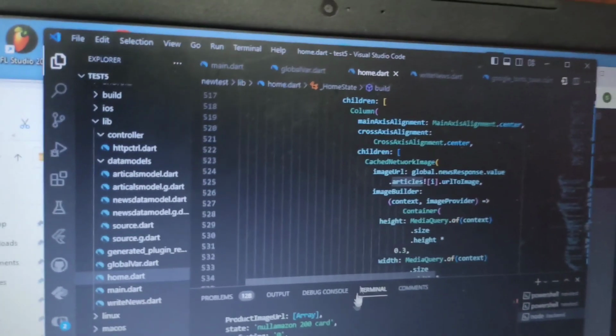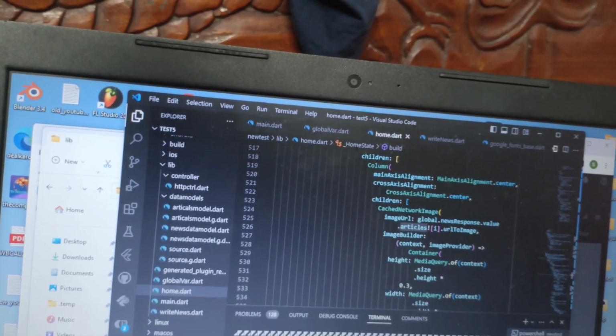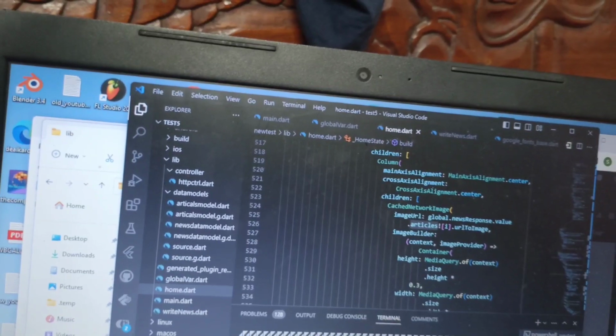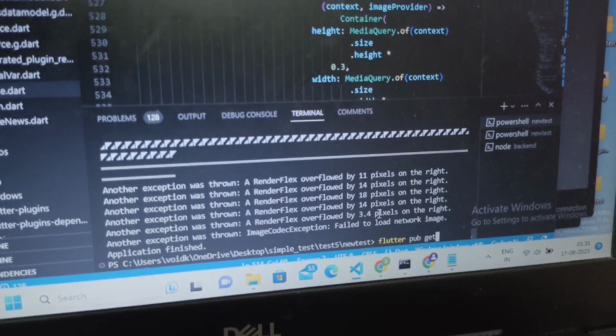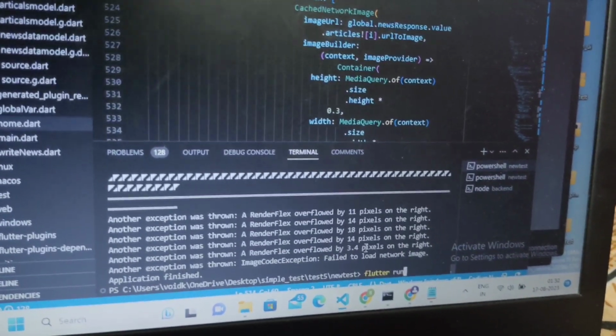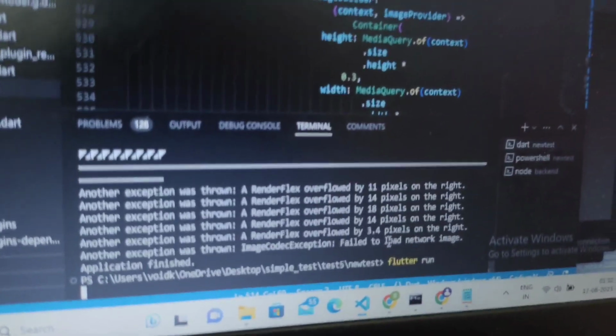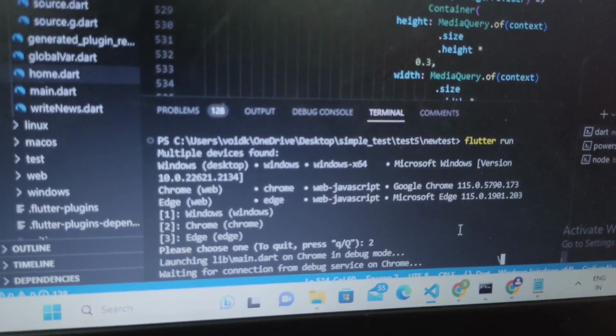So this is basically a simple UI. So let me run it and I will show you how we have to do it. First we have to run this command, flutter pub get, but I have already done it. So now just flutter run, and if we click on enter, now I have to choose the Chrome browser, as I am creating this as a website.